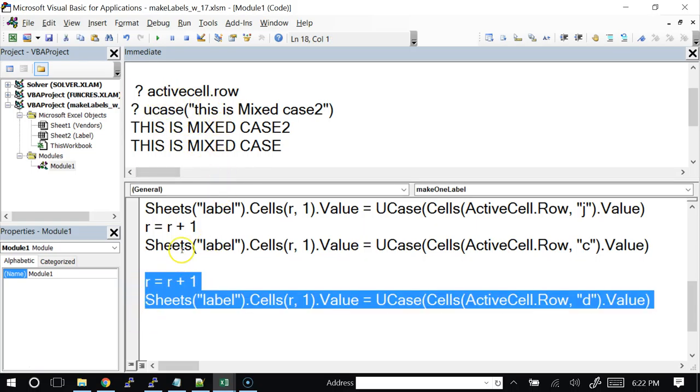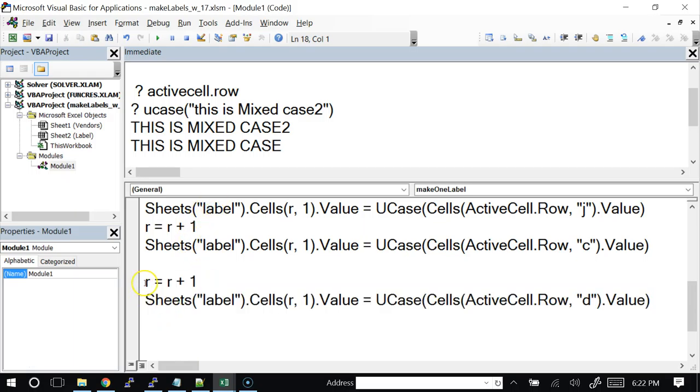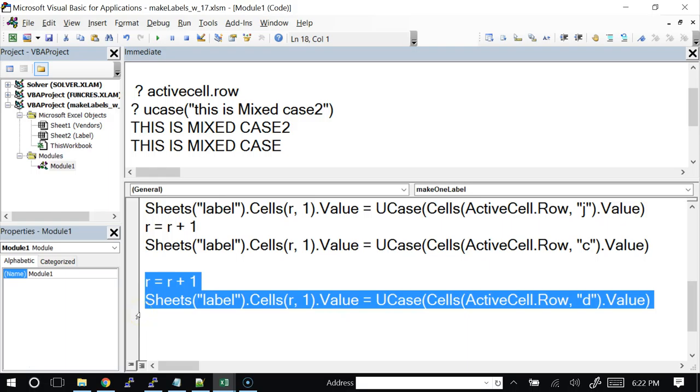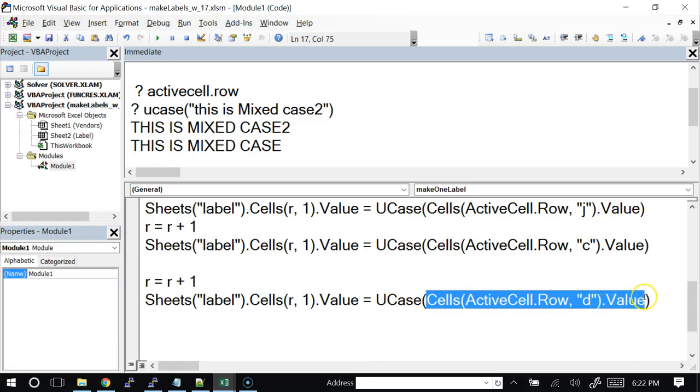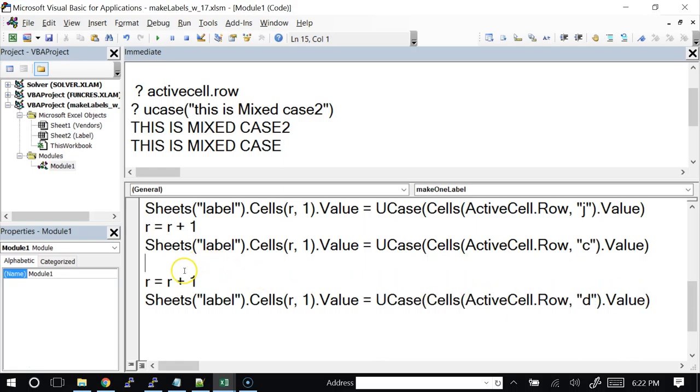Now, here's the trick. If there's no address 2, we don't want to write out address 2, and we don't want to change R. We don't want either of these lines to happen if there's no address 2. Another way to say that is, we only want these lines to happen if there is an address 2. So let's take a look. Here's where I'm looking to see what address 2 is. I'm just going to copy that. And we're going to do an if statement.